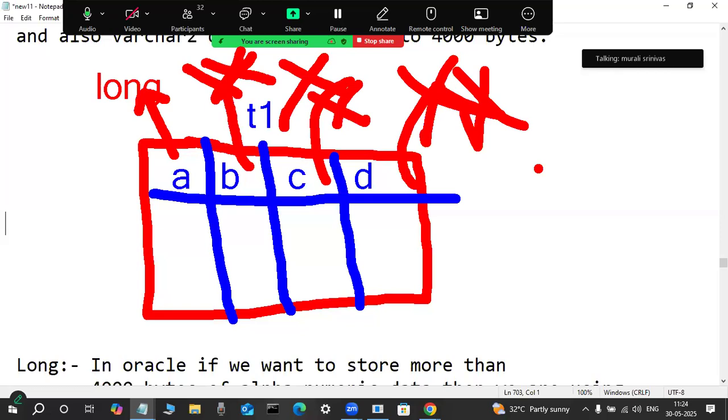There can be only one long column per table. More than one long column, failure. And also, primary key is a concept there in a feature. Yes, that primary key also we are not allowed to create on a long data type column. Again, so many drawbacks are there in a feature.